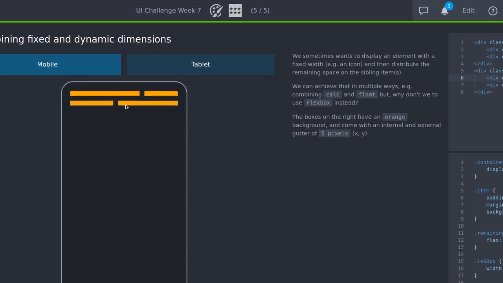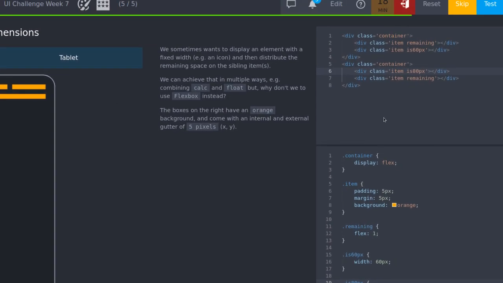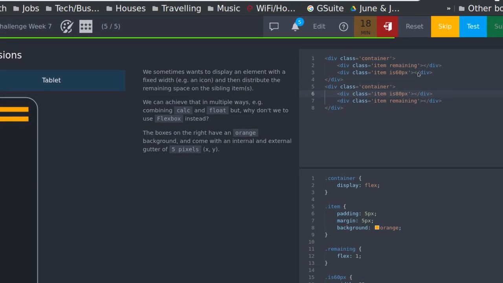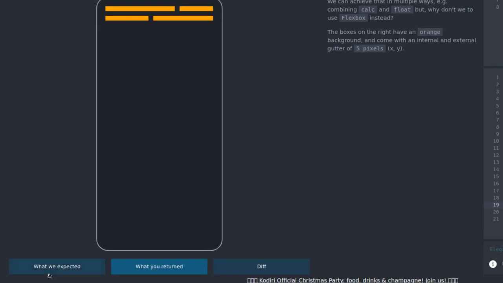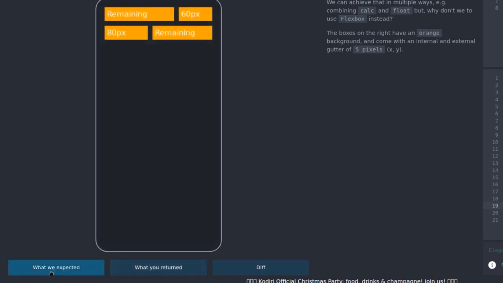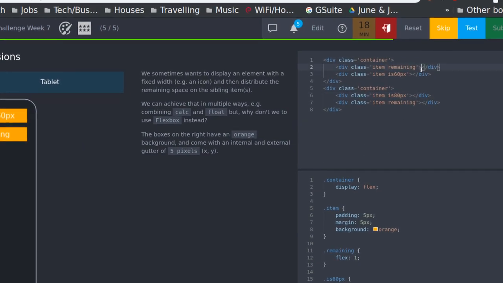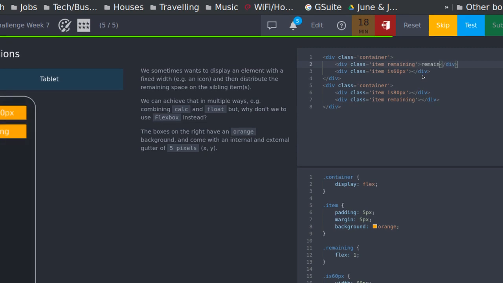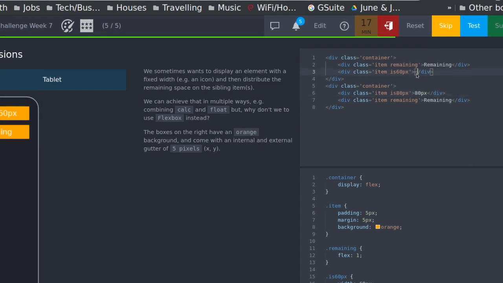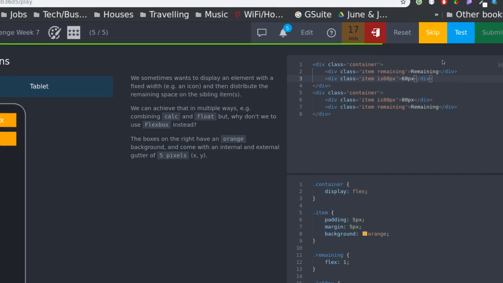Remaining 60, 80, remaining. So now we just need to write the actual text inside. What did it say? Remaining 60 pixels. Okay, yeah. I've still forgotten whether it was capital or not. It was capital. Thank you. This one is 80 pixels. This one is 60 pixels.